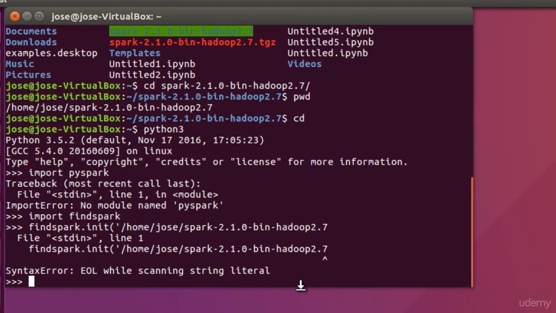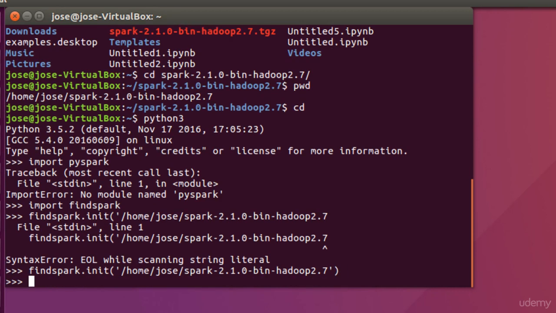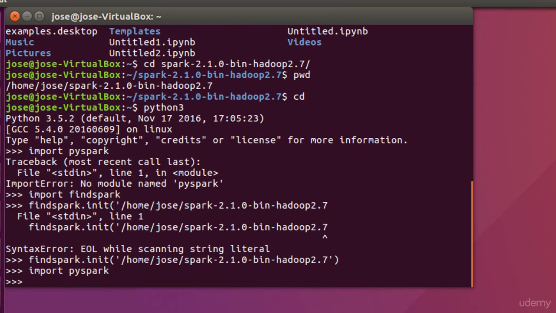Whoops, looks like I accidentally sent this over. So if you hit paste, I accidentally hit enter there. So let me try this again, findspark.init, quote, the actual path, end quote, close parentheses, hit enter. And now I told Find Spark where it can actually find Spark for me. So once I've done that, I can type import pyspark, and now it's working, even though I'm at my working directory. So that's all you have to do, and now you can use PySpark from any directory.